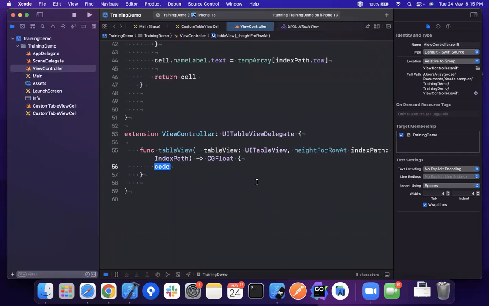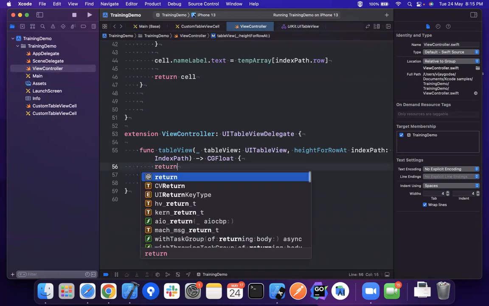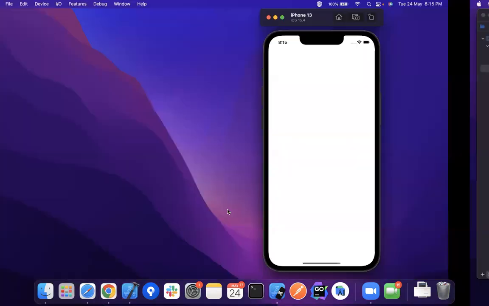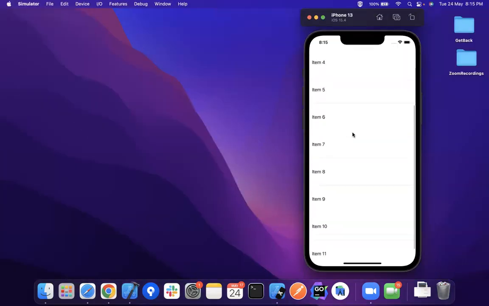Okay, so we can do our logic like that. Suppose I want the first cell as 100 height and other cells as 50 height. We can just add checks here. For now, I will just return the same for everything. So I will just add 100 and run again. So you can see 100 height for each and it is scrollable. As I mentioned earlier, TableView and CollectionView both are subclasses of UIScrollView. So it adapts the scrolling properties from the ScrollView.